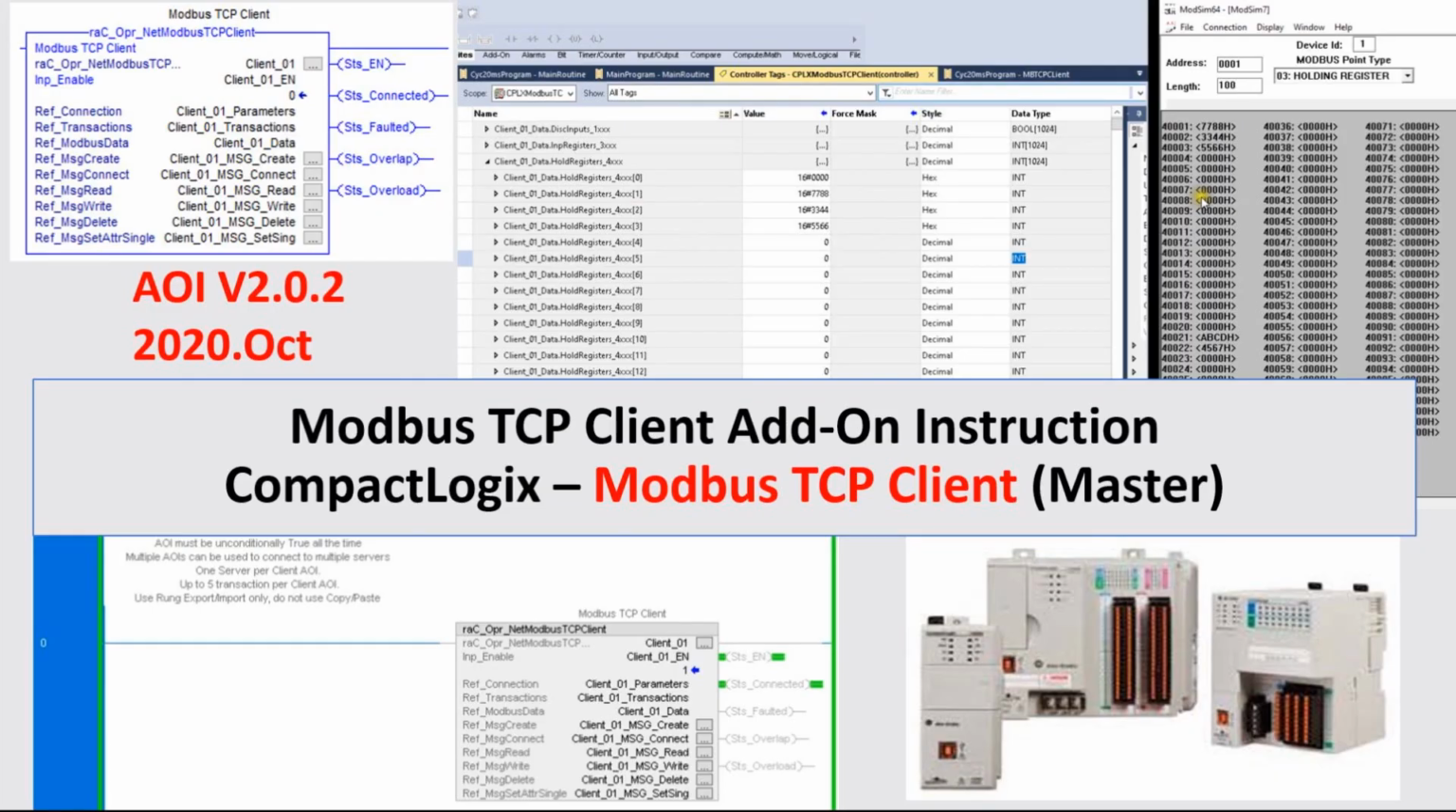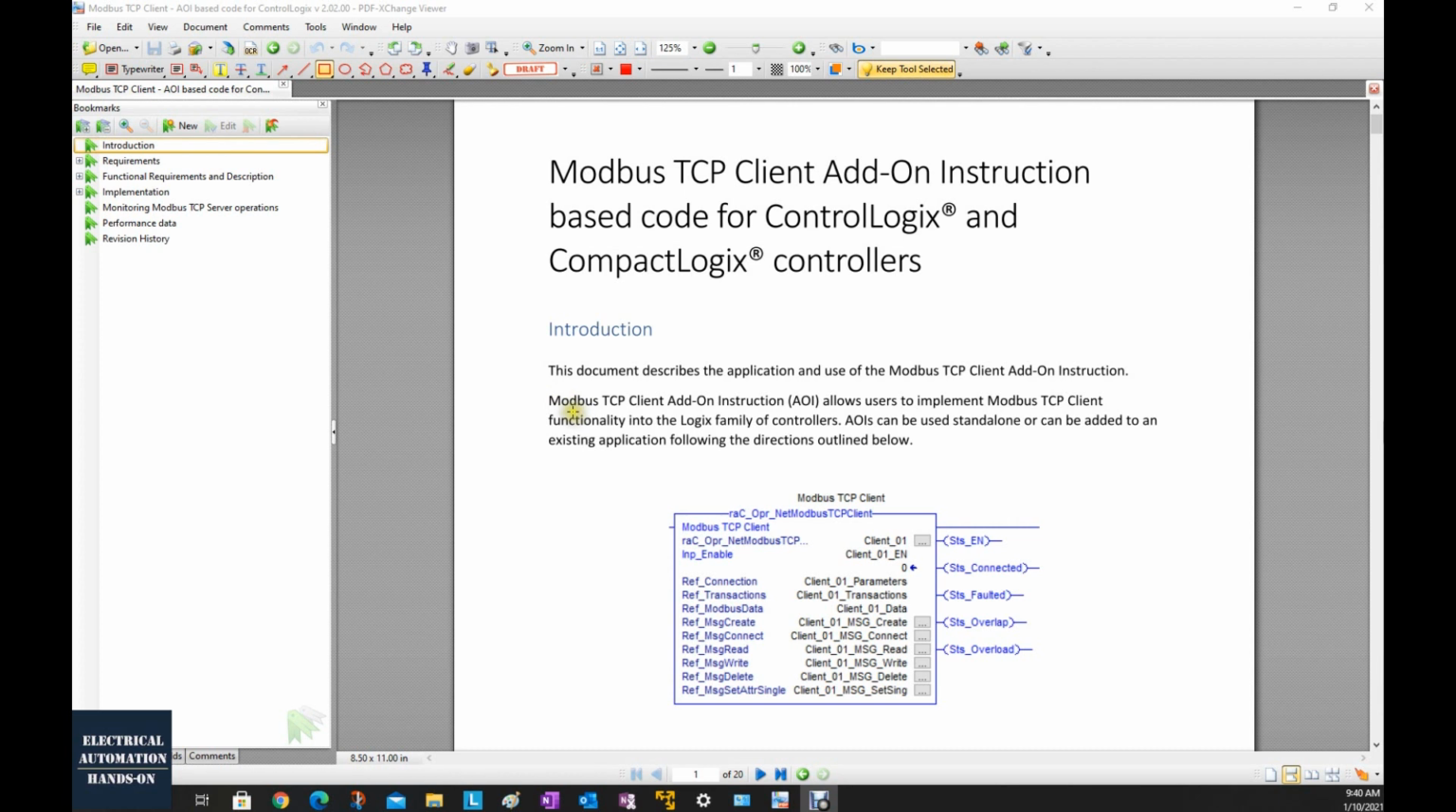Hello everyone, welcome to this Rockwell Allen Bradley Modbus TCP test video. In this video, I would like to show how we can implement the Modbus TCP Client function in the CompactLogix controller. And we will use this Modbus TCP Client add-on instruction, AOI, this client function.